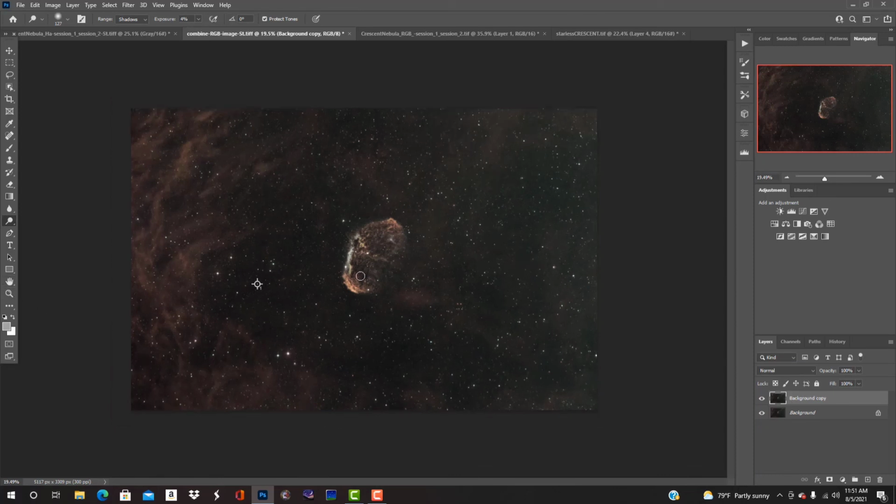Yeah guys, that's pretty much it. That's my workflow, and that's pretty much what I use on every image. This is about what I would consider a finished image of this target.